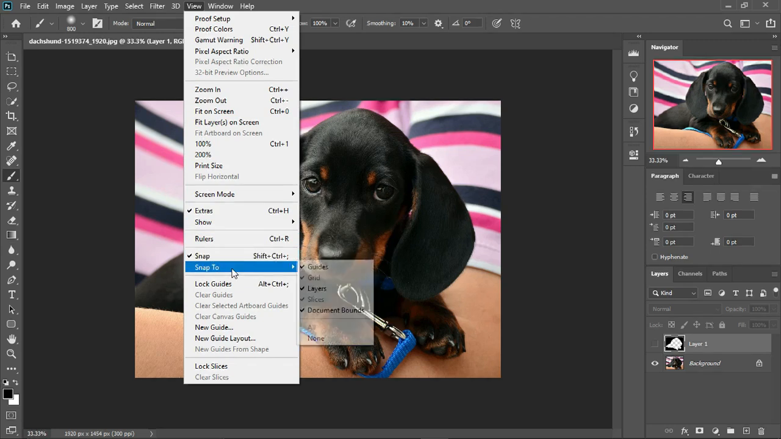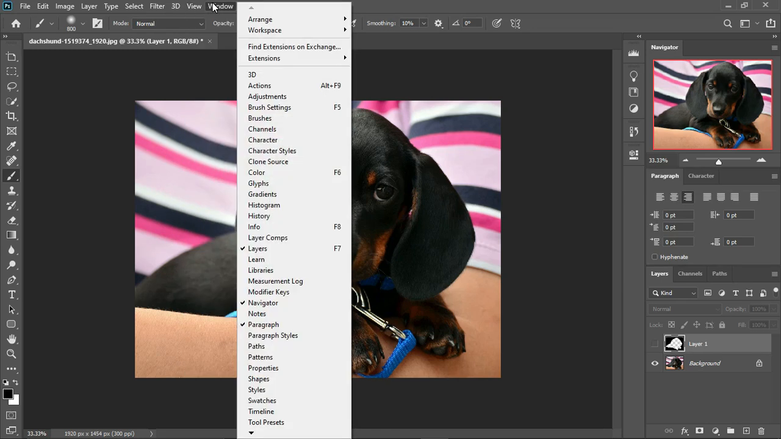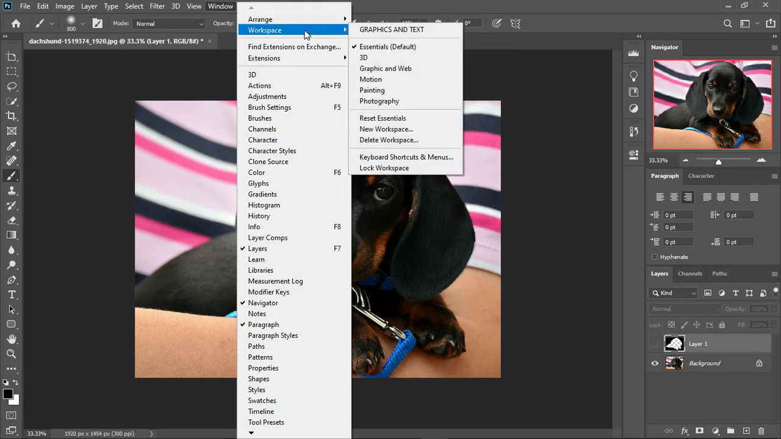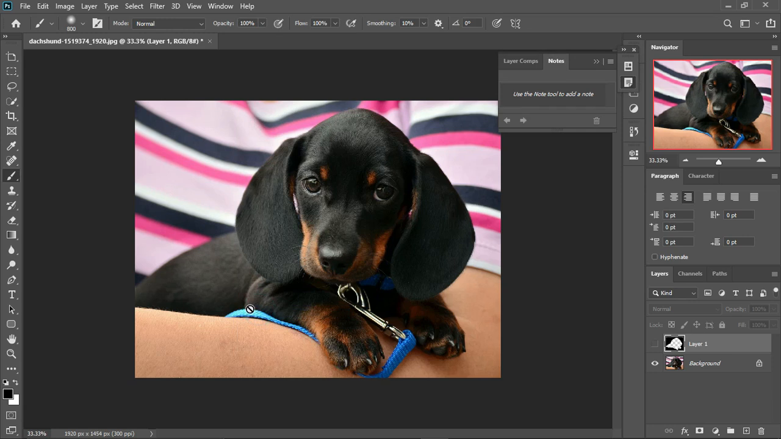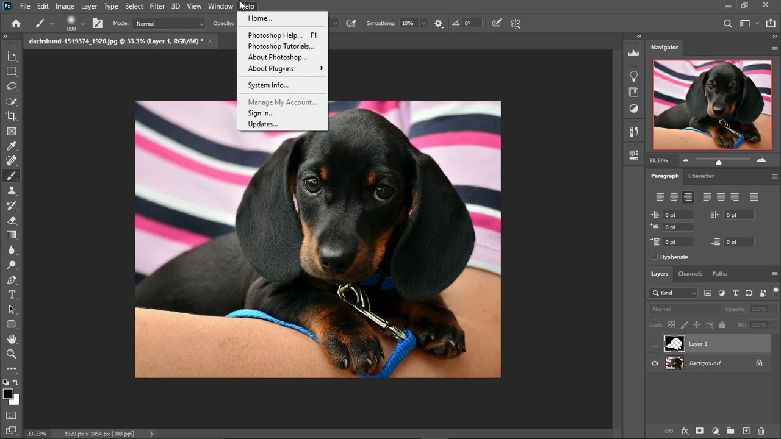The Window menu is where all the palettes are hidden. If you are looking for a palette and you do not find it, you can come and find it here. You can also save your workspace here. All these are palettes that have been hidden, so you can just click on one to reveal it. If you don't like it, you can hide it or close it as you wish. Now this is Help.